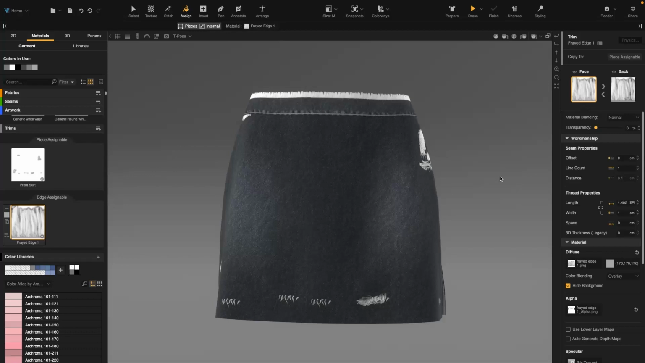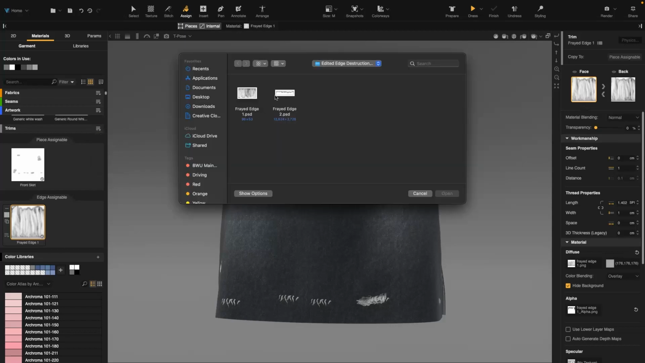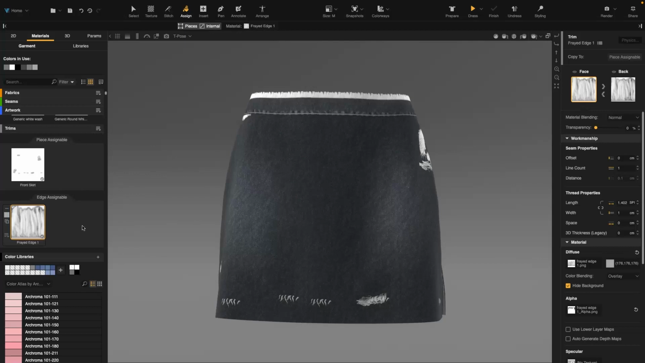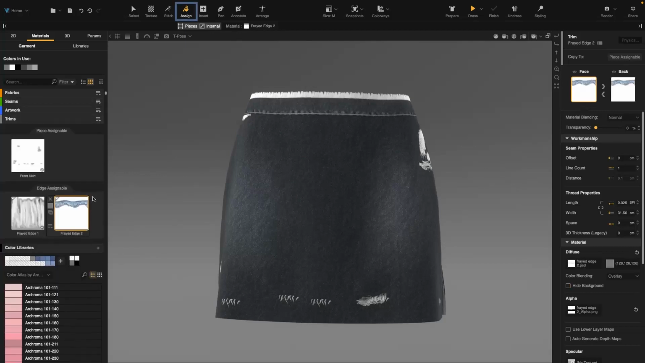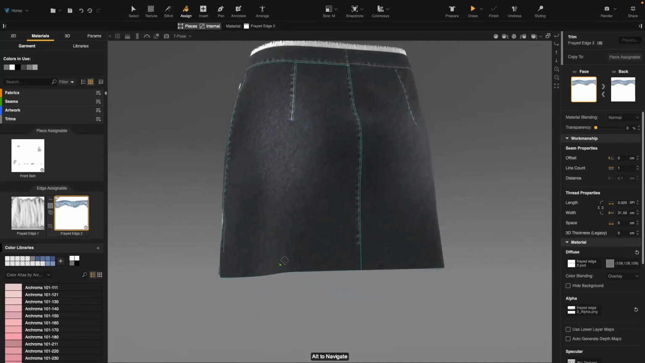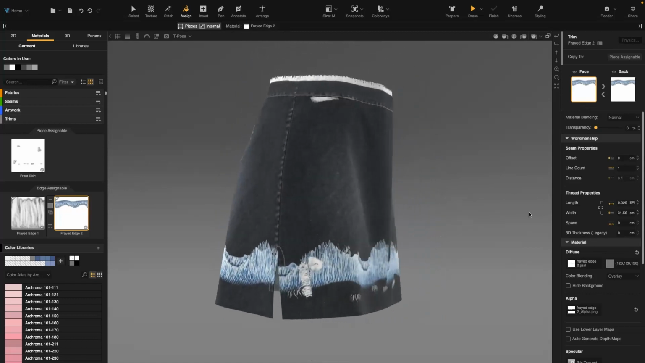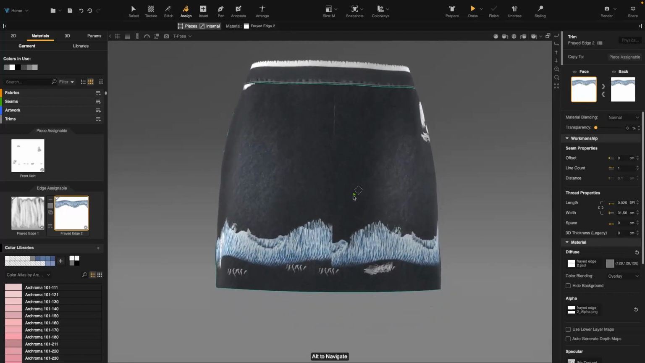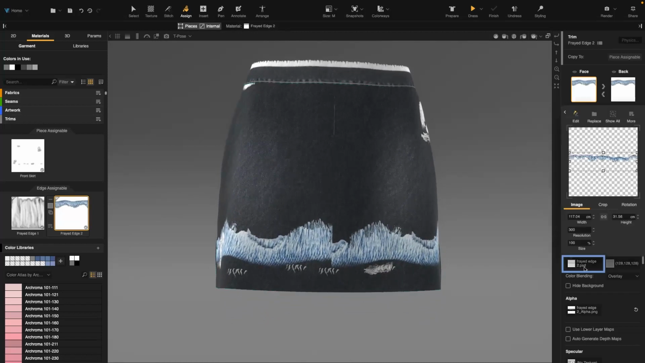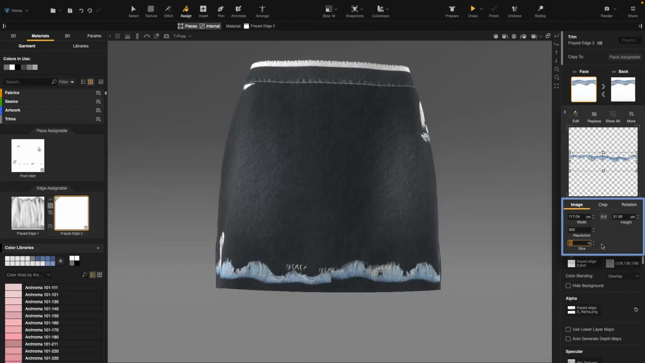When assigning an uneven edge effect, we have a few extra steps to take note of. An example of an uneven effect would be the second effect we created in the previous lesson. We can add the effect as an edge assignable trim. Assign the trim to the hem of the garment. We need to resize the image. Let's adjust the resolution to about 30%. Then rotate the image by 180 degrees.